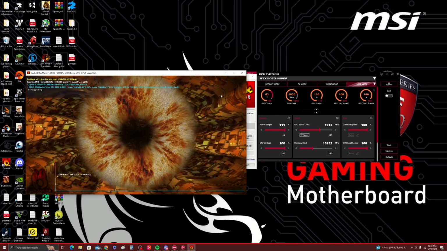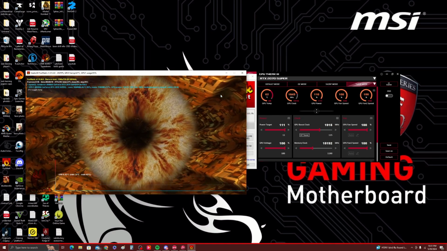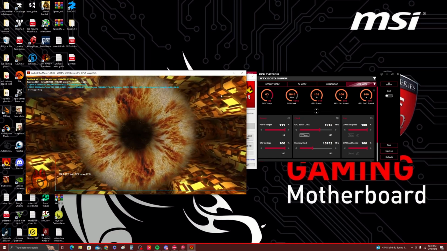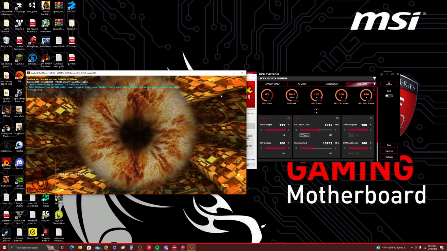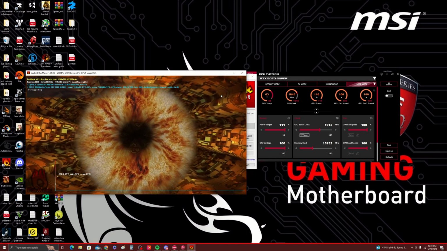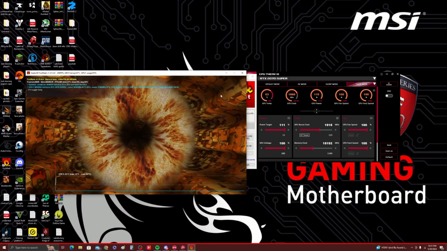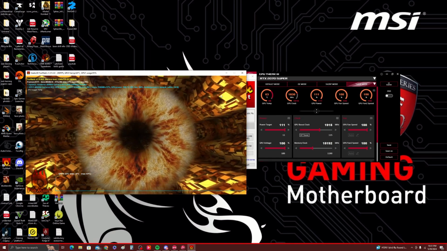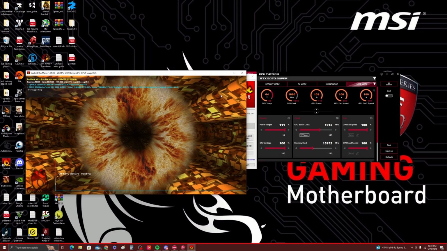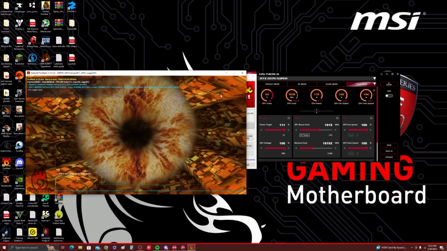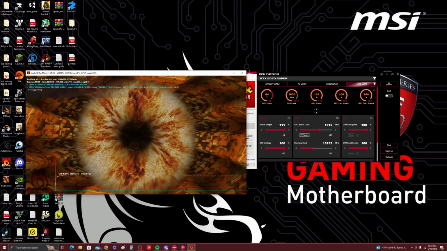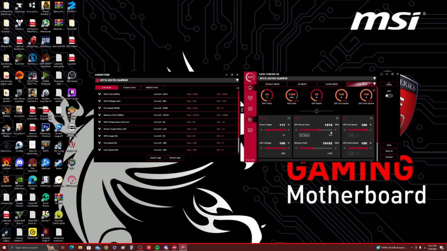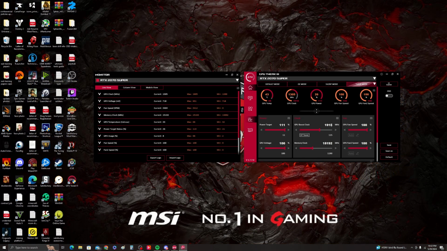Honestly, I see no problems with the ASUS GPU Tweak 3. It seems to work very well. And it does exactly the same thing as MSI Afterburner. And as far as I can tell, it works. I'm impressed. Color me impressed.